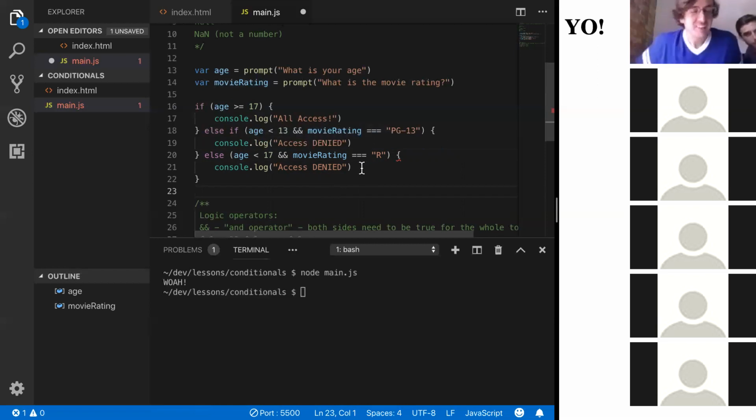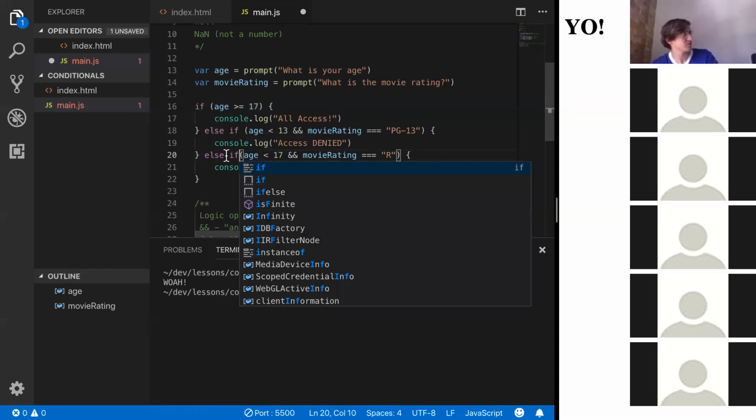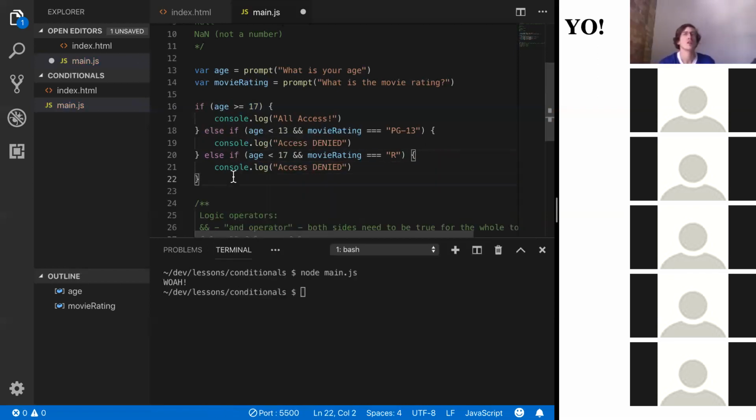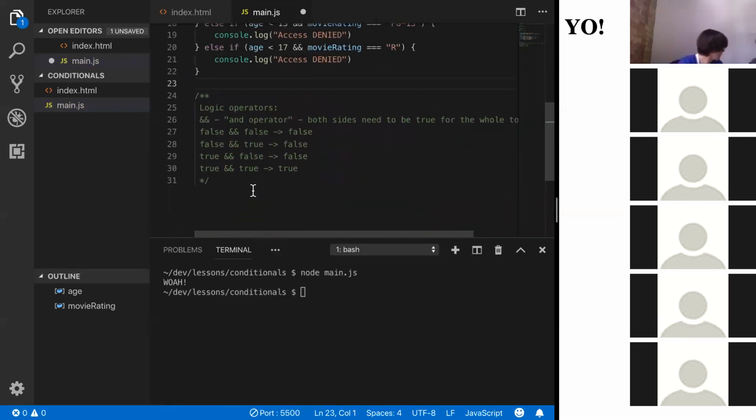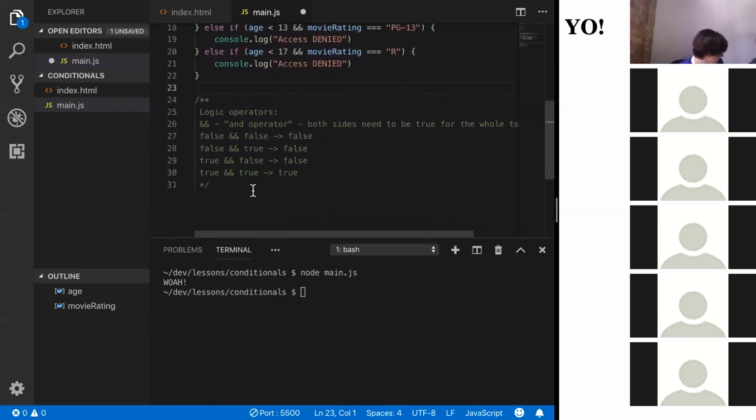What's wrong here? Everyone's like, Bob, you told us we can't have an else with the condition. Any questions about the and operator? Let's cover or really quickly and then we'll be done, okay?